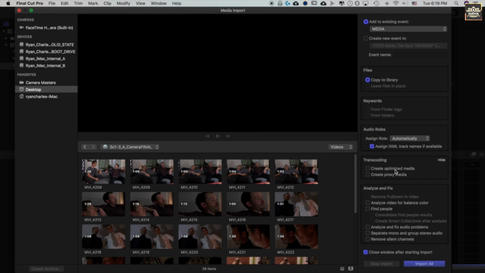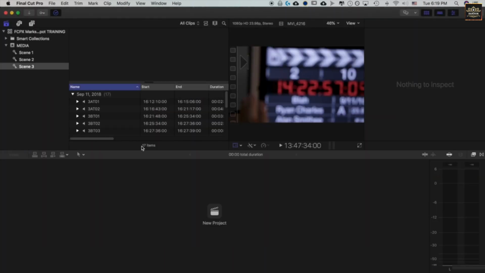Also, you may have instances where create optimized media or create proxy media is also grayed out. That means that the footage is either too high res or too low res to be able to take advantage of one of these transcoding options. Now, X-ing out of here because we're not going to import from camera archives.